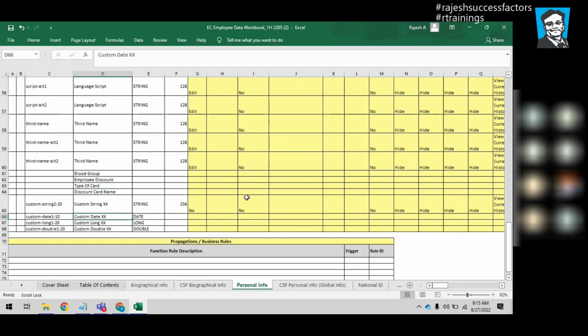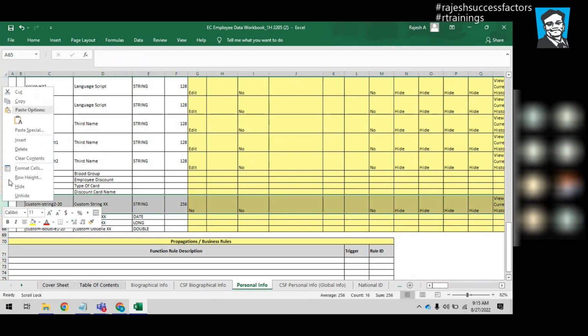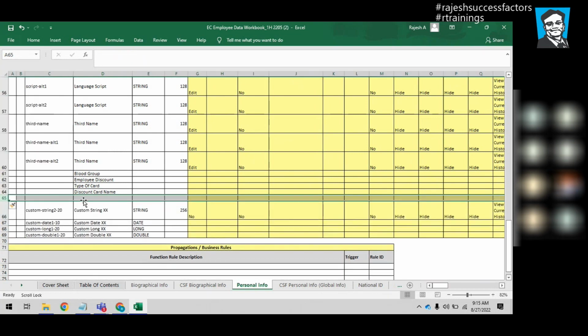This is employee personal information, right? So these are employee personal details. That's the reason we are writing in the personal information portlet. Okay. Now discount card, type of card. So discount card name. What else? Right click here and say a few more as well. So what else can we write?